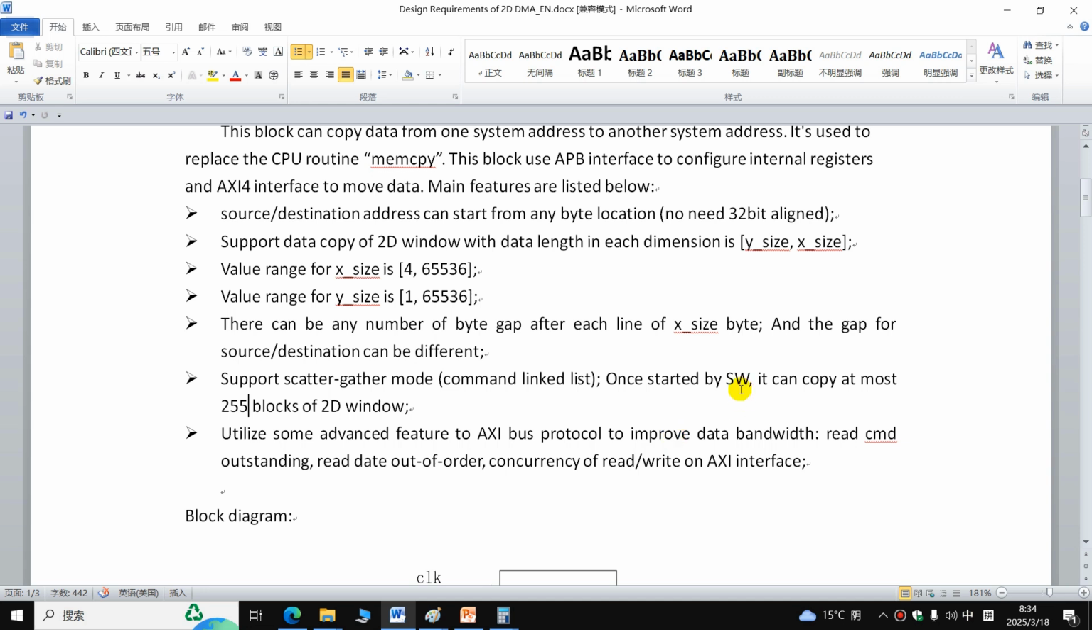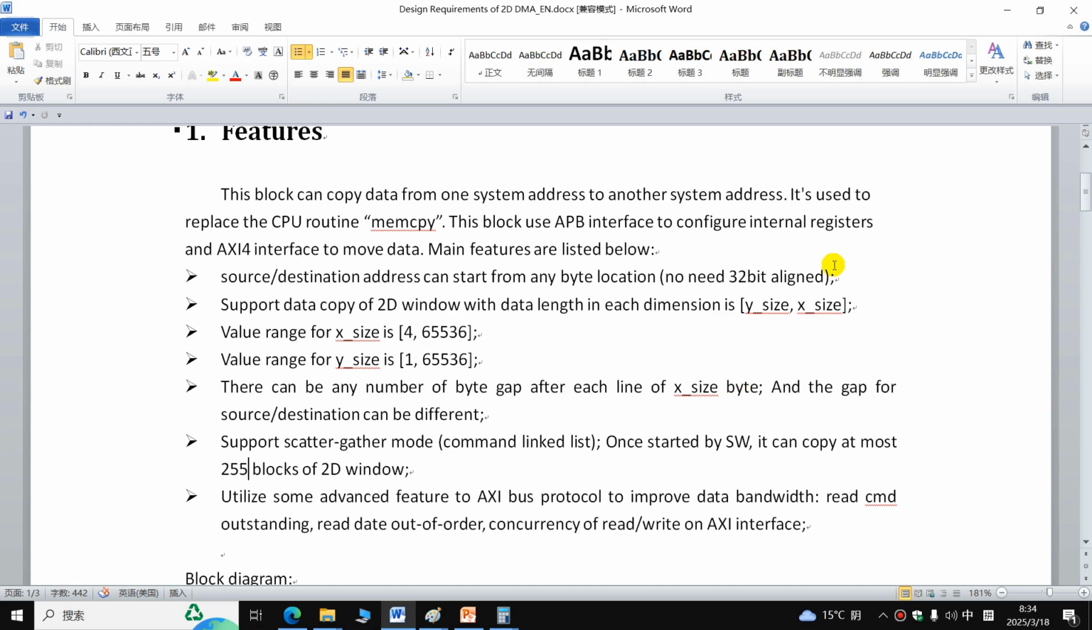Okay, these are the key features of this block. And you can see, with these key features, you can completely replace the CPU routine memory copy. Our features are a superset of memory copy. Memory copy can just handle one-dimensional data.